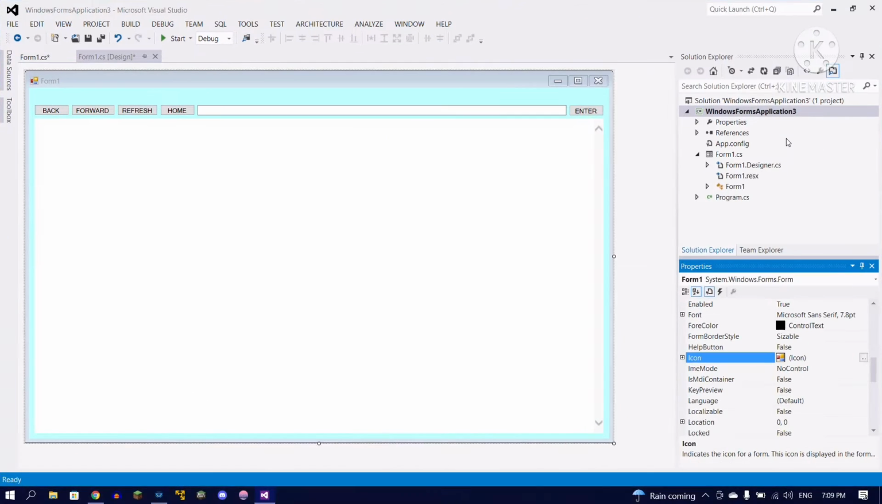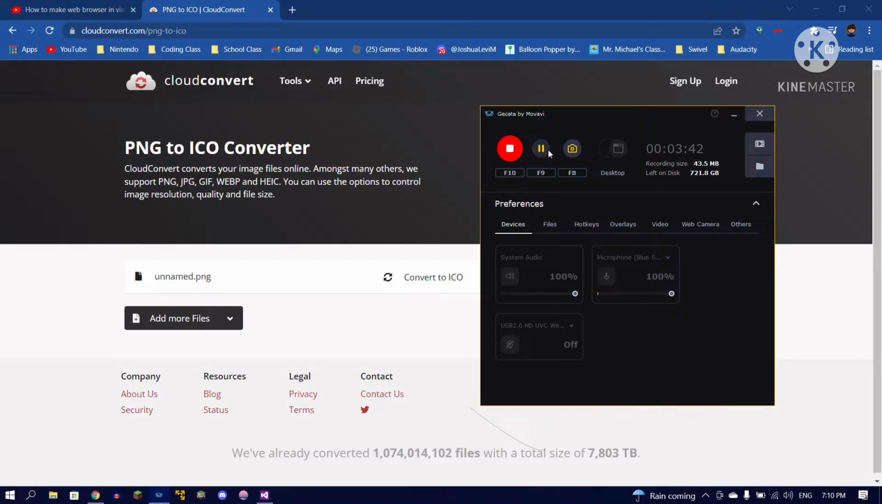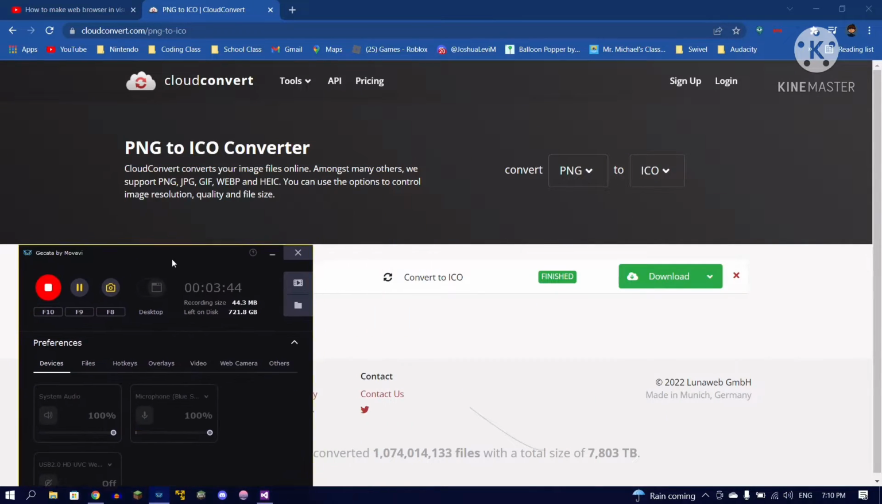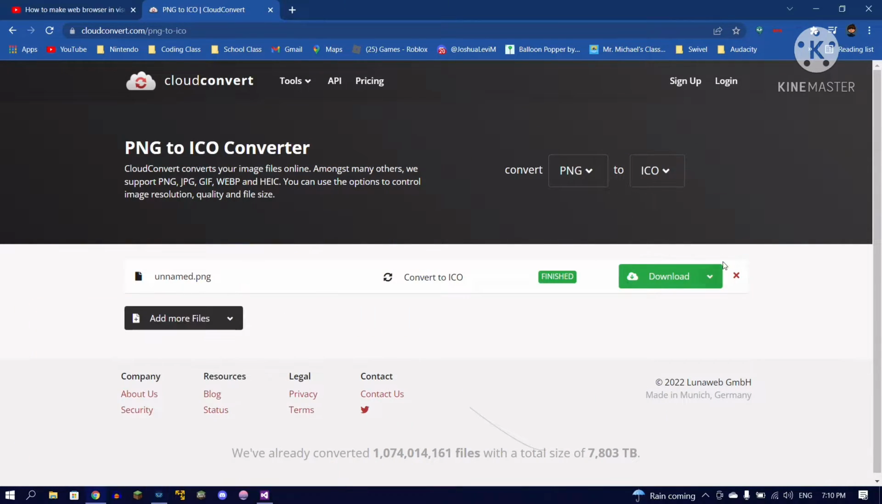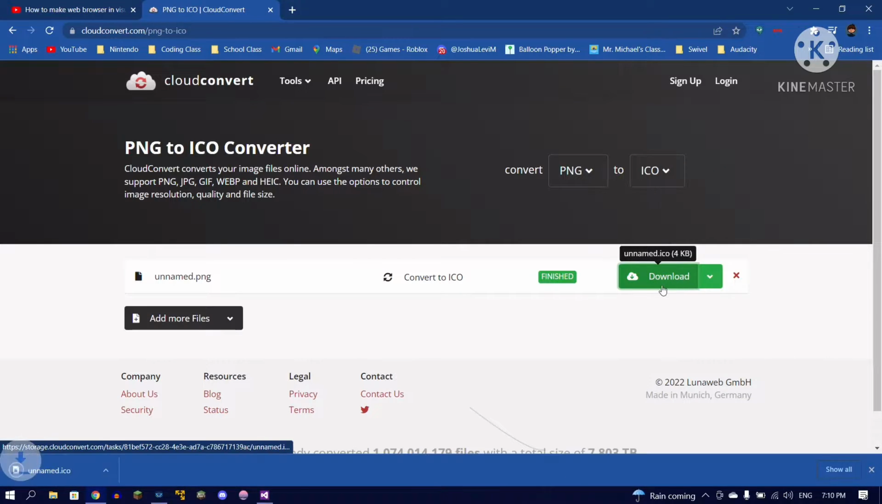So yeah, I recommend using CloudConvert. I'm just gonna do that real quick. Okay, so I haven't tested it yet, but you just put it through here, you drag it, and you convert what you want to do, then you download. I haven't converted yet, so I'm not sure.